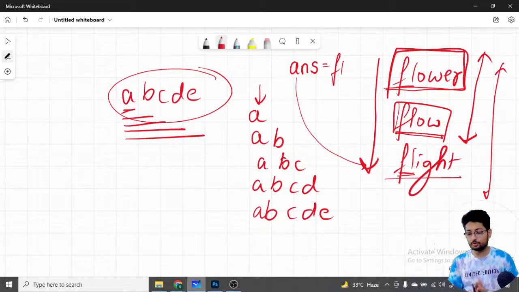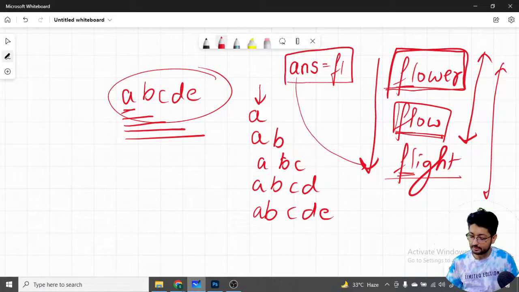So what I'm trying to do here is that instead of checking everything against everything, I will just take a common string which I call the prefix, and I will check that prefix against every string, moving from top to bottom.